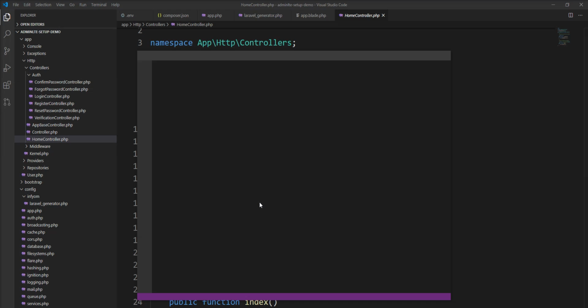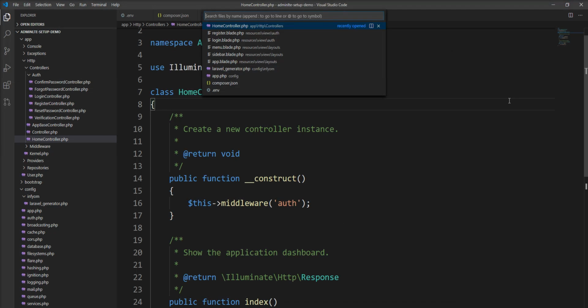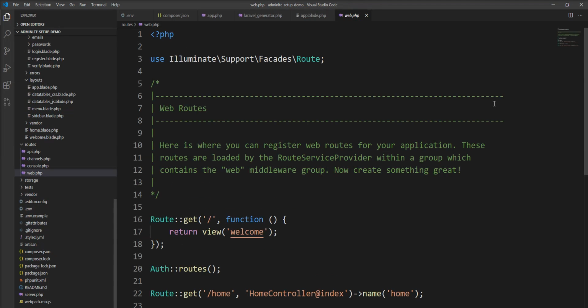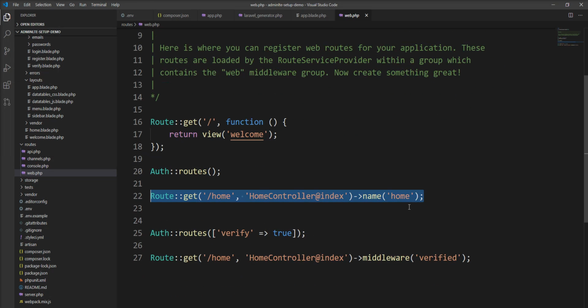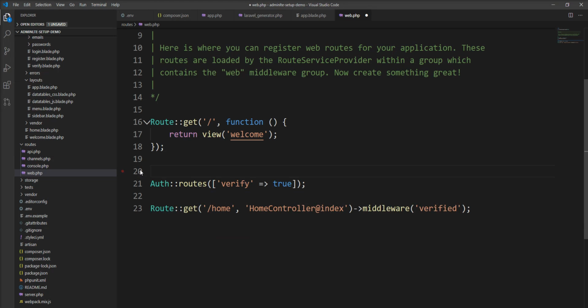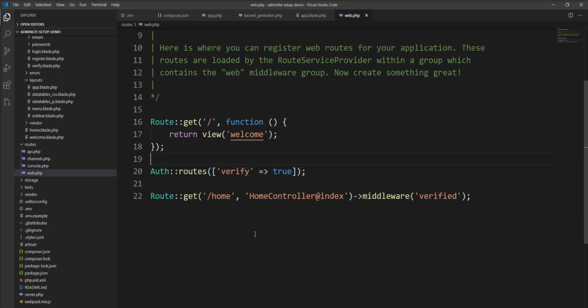And let's check web routes. You can see here the home controller route is generated as well. The home controller route is found twice, so let's remove it because one was provided by Laravel and one was generated by InfyOm generator. So let's remove the first one. So the basic setup of InfyOm generator and AdminLTE is done.